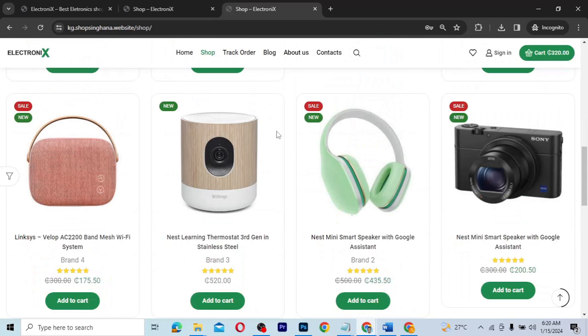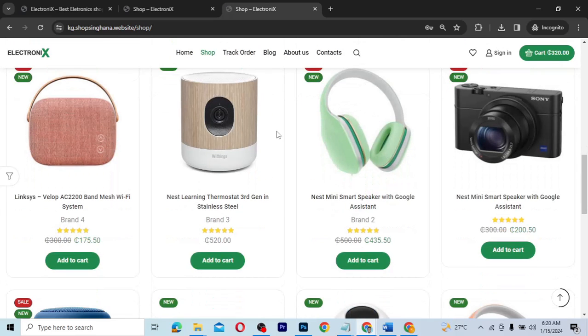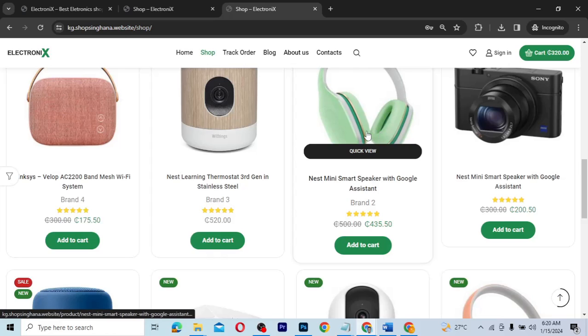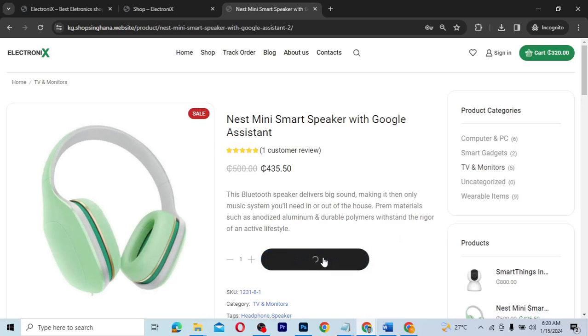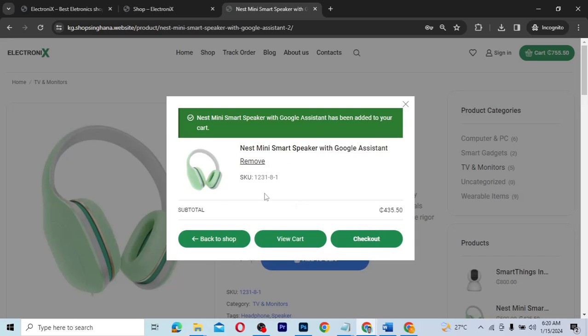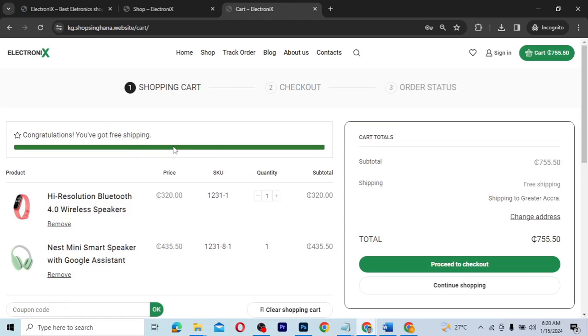Let me add this particular product to it. I'm going to click on it and see how the product looks. And if I like it, okay, fine, I like it. One customer review, so it's okay for me. And as you can see, if I go to view cart over here, I'll be able to see that congratulations, you have got free shipping.